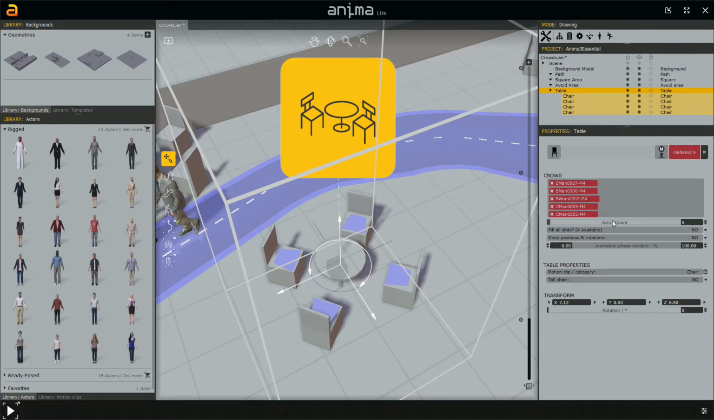Very simple. Actor count, I will keep it at 5. Fill all slots. Well, in this case there are 4 available seats. We could, for example, have a situation where we have a bigger table, let's say 10 seats, 10 chairs, and we don't want all the chairs to be filled with characters. So we can choose, usually, to do this because this option is set to no. This means that only 5 characters will be created. But if we set it to yes, the actor count deactivates, and all the slots will be filled, in this case 4. I will keep this option to no.